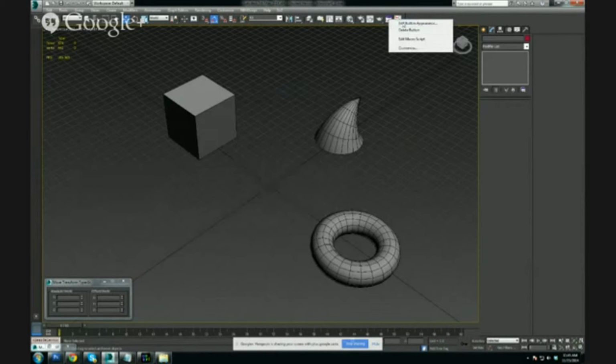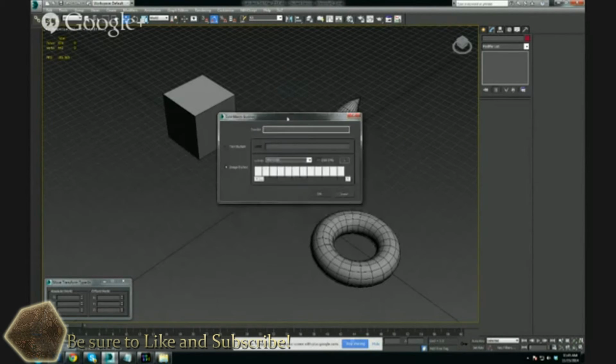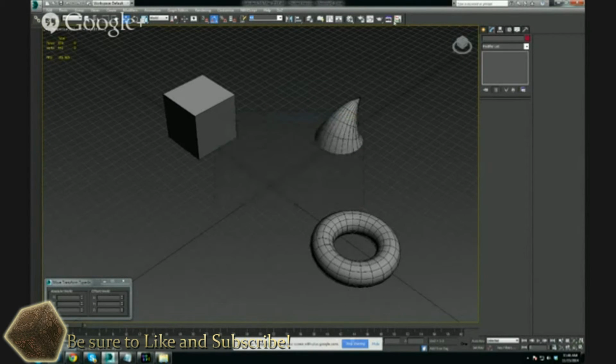And if you right-click and say edit button appearance, now here we can give it a tooltip. We can say remove turbo smooth. We can give it an image, which there's all kinds of images to choose from here. You can do the MS icon, so it's MaxScript. There's all kinds of ones here, and I believe there's a way to actually add your own, I have to look into it a little bit more for you guys. So I say OK, now it's a MaxScript icon, and if I hover over it, it says remove turbo smooth.